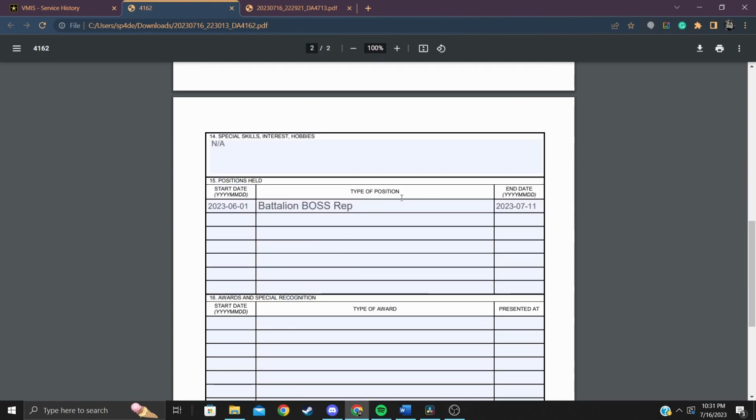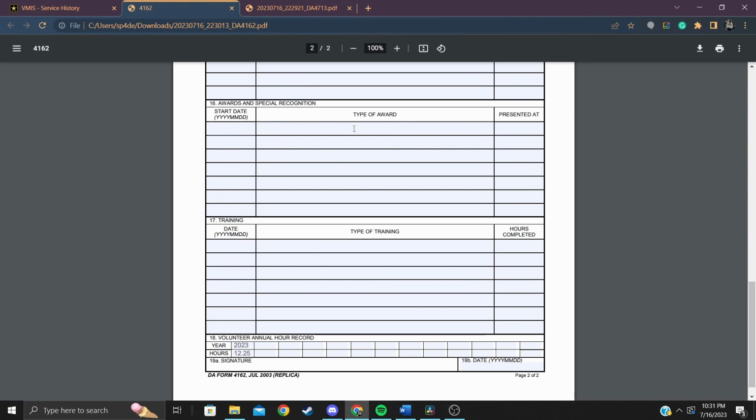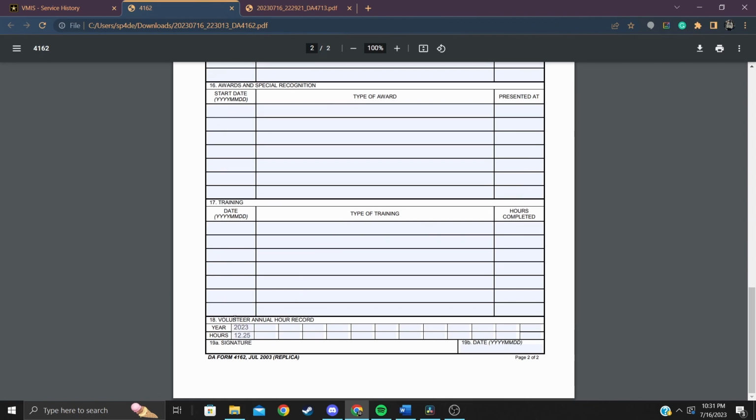The battalion position will be updated when you do applications. Each time you submit a new application for a job and you get hired, it'll populate right here. I only submitted for one, battalion boss rep, and then it will just say start date, end date. Your awards, which I showed you earlier, will also populate through here, and your training will also be populated here. That could be updated through records. And again, at the bottom, we'll have your year and how many hours you did for that year.